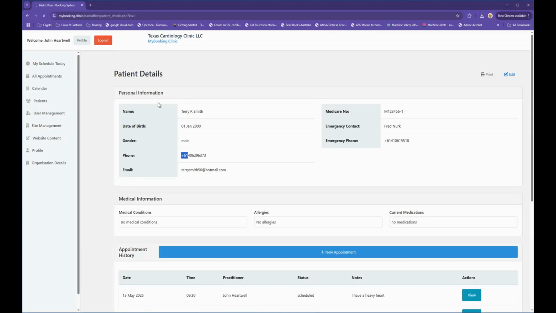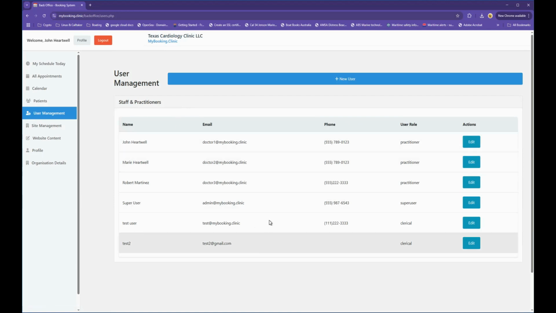User management, all the usual stuff. So this is all of our users and their roles, so practitioner, super user, clerical. So we differentiate the user roles. Practitioners have access to all patient information. Clerical staff have the ability to make and alter appointments and look at basic client details. They don't have the ability to view history.